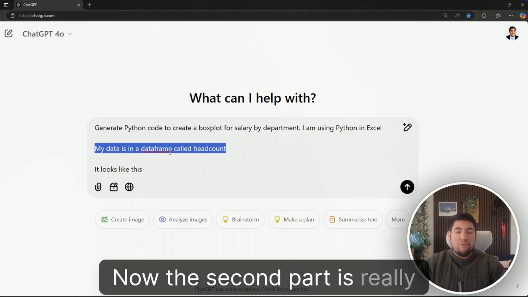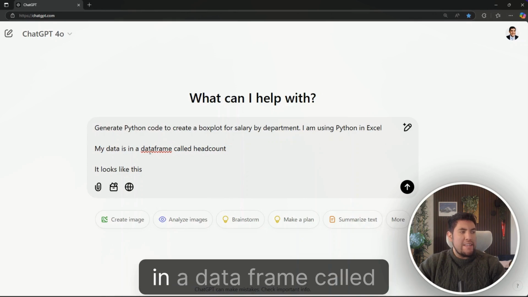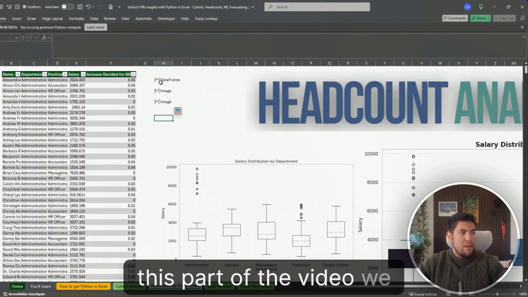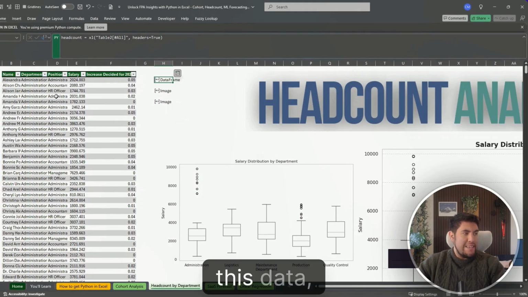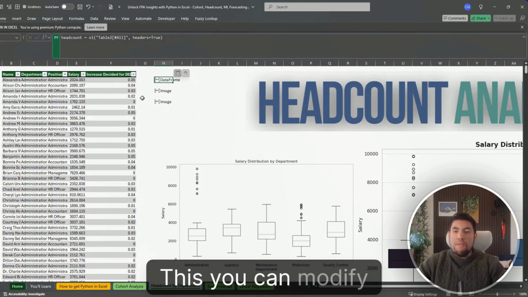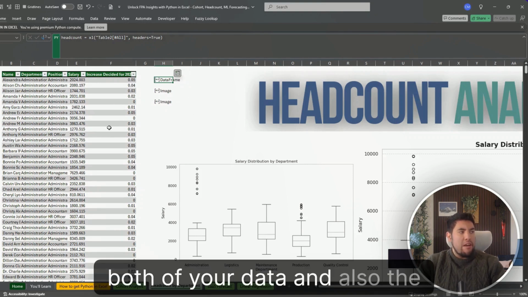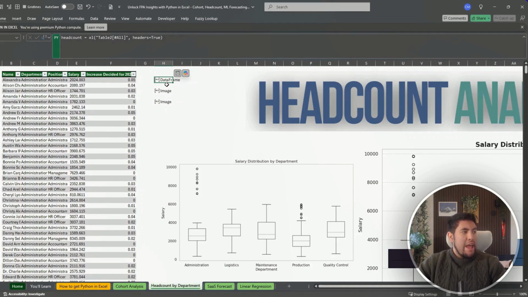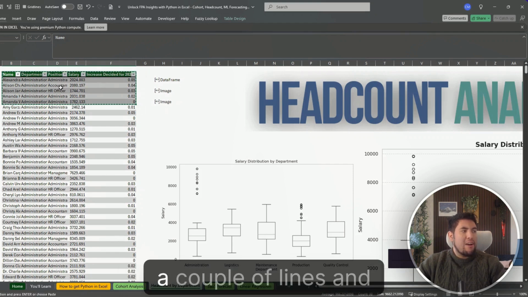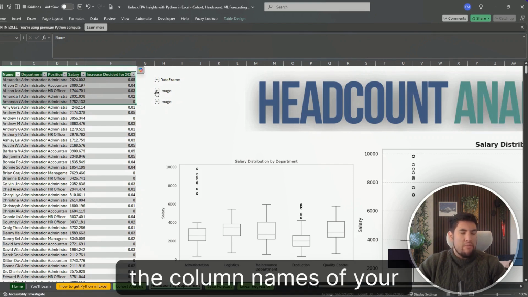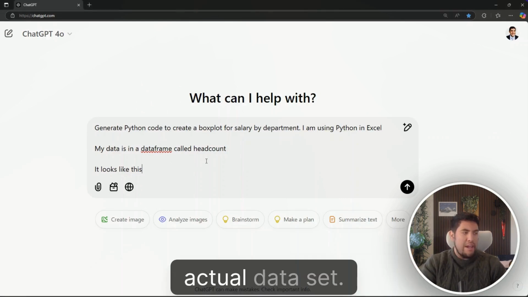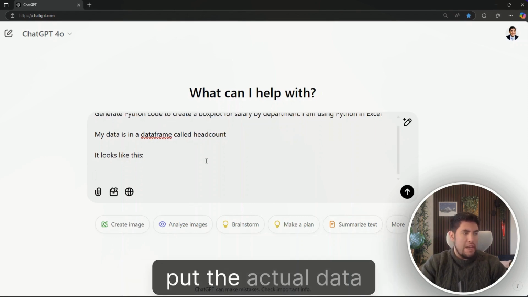Now, this second part is really important. I'm telling it that my data is in a data frame called headcount because, as you might recall in this part of the video, we already did pass this data into a data frame that we are calling headcount. You can modify both your data and also the names if you wish. Now, the second important part is that you need to copy a couple of lines and the column names of your actual data, and this can be dummy data. It doesn't need to be your actual data set.